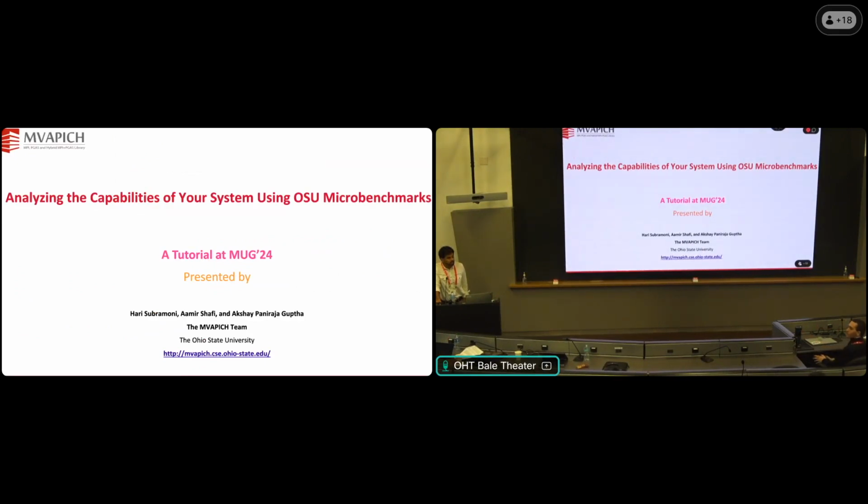Now, OSU Microbenchmarks is much more popular. It can be used by any MPI library, any MPI installation. It is part of various national procurement suites like the Trinity benchmarks from NERSC. So it is used by a lot of organizations to see if a particular machine is up to spec, and it has a lot of features.